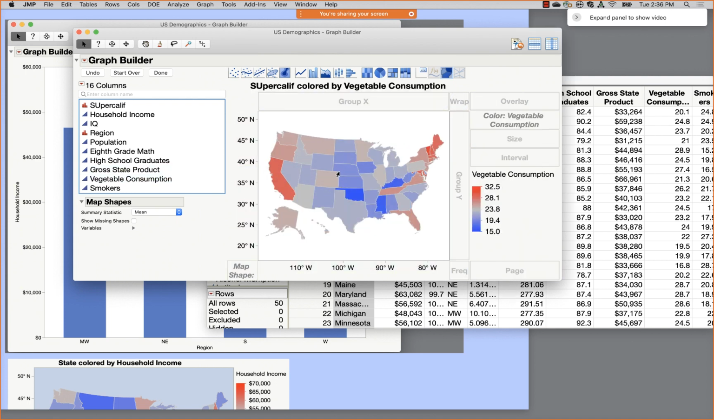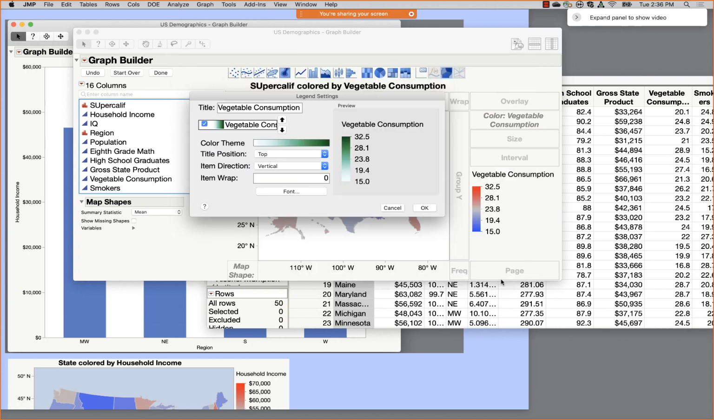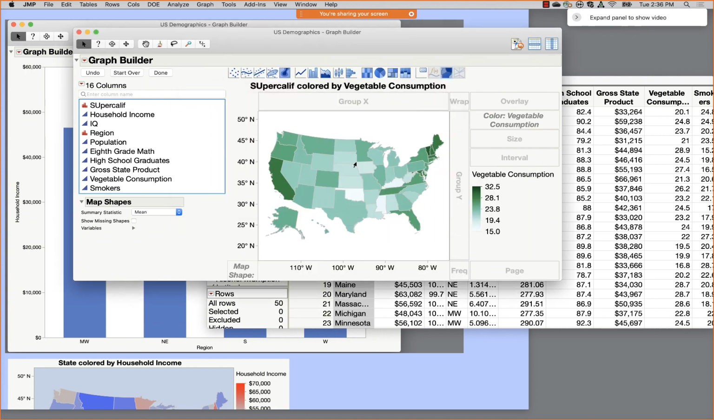So I can either drag it on top for the color or drag it over here to this color section. And then again, I might want to double click on this to choose a different color theme, like maybe I want this color theme. So California eats a lot of vegetables. I live in Florida. Florida is moderate for vegetable consumption, according to this. Tennessee is pretty high considering the area around it. So creating maps is really easy as well.